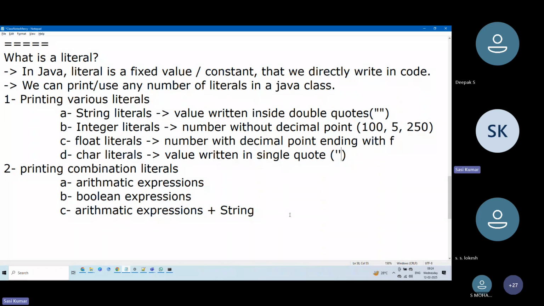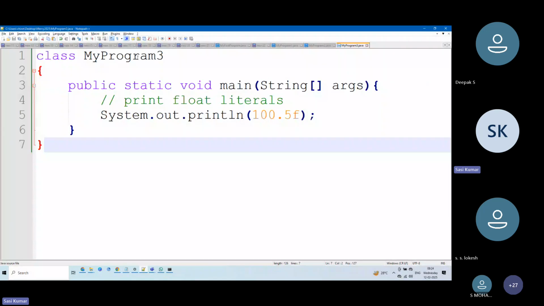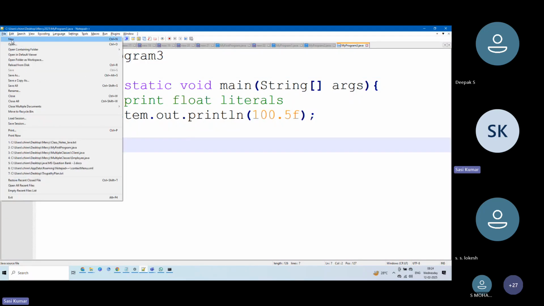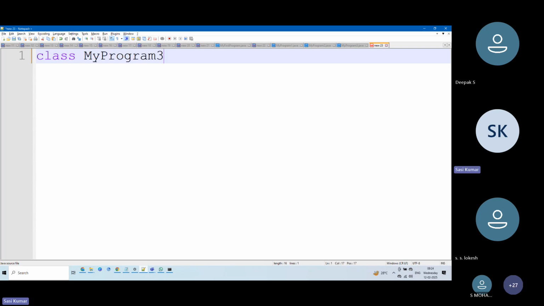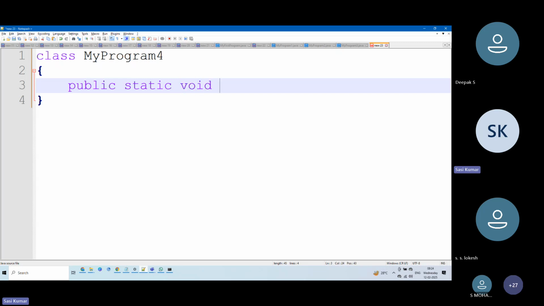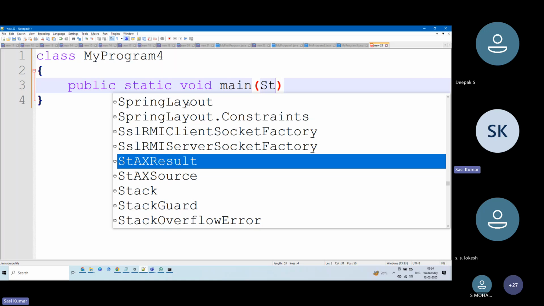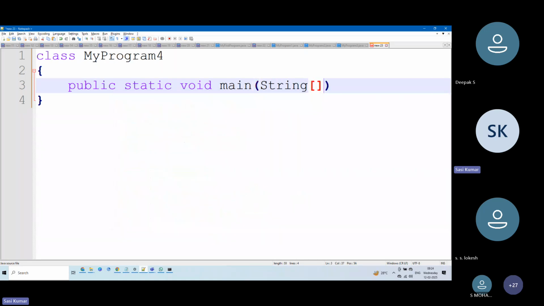Let me try to write a new program to explain this. I'll say my program, sorry, it is my program 4. I'll say file new, and here I will select Java as the language. I'll say class my program 4, opening the curly brace, closing the curly brace. Next I should say public static void main, inside string array of arguments. So I open the parenthesis and then close the parenthesis.